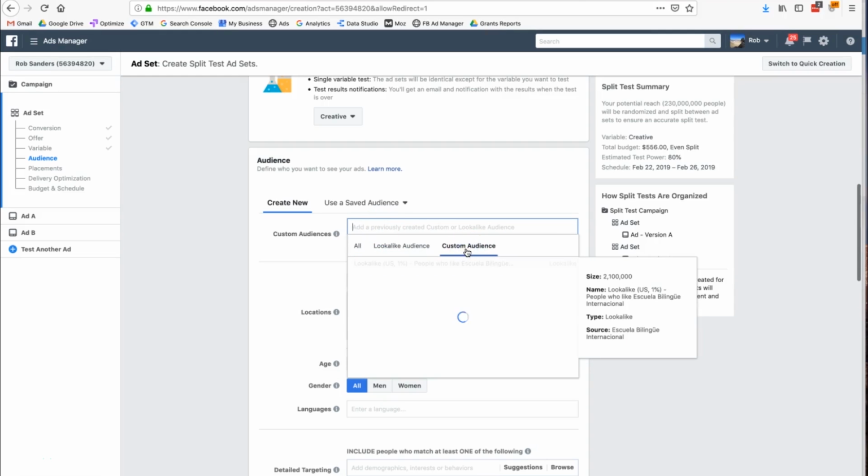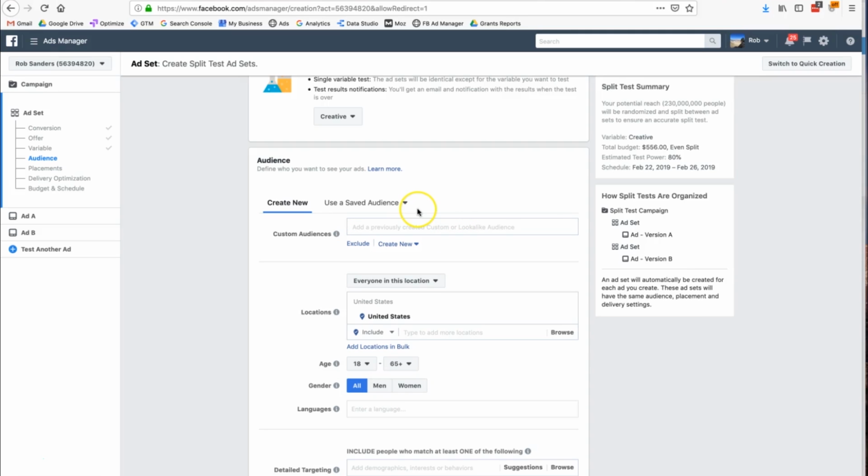And so we could choose a custom audience, a lookalike, or all. So here you can see we have a lookalike, and with a lookalike, basically what Facebook does is try to find people who are very similar to your customers. So that's who you want to target: people who look like your customers on Facebook. You could choose a lookalike audience, or you could choose a custom audience if you already have one.